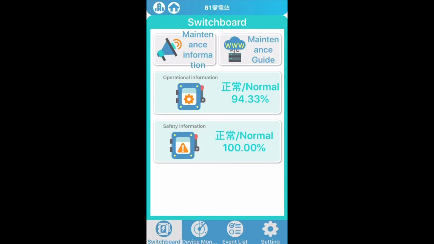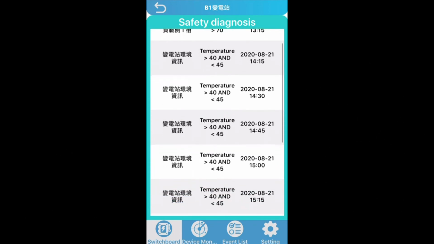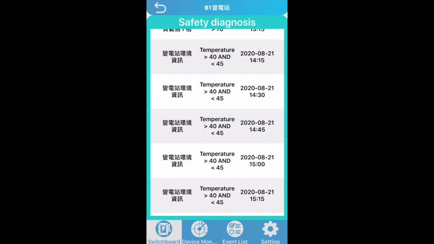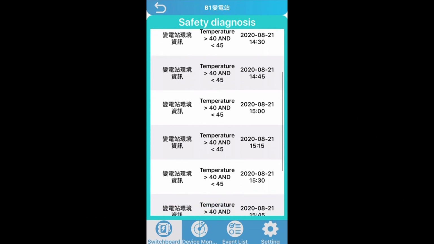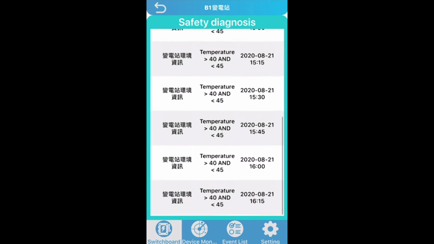Okay, after that, we go to the safety information, and we can see that it has 100% normal. And inside, when you press in, you can see the temperature is over 70, and this happened on August 7. And the other information like substation environment, it happened at 2:15 and 2:30. So if the temperature is above 40 and less than 45, you will have some notifications. You can check about that.